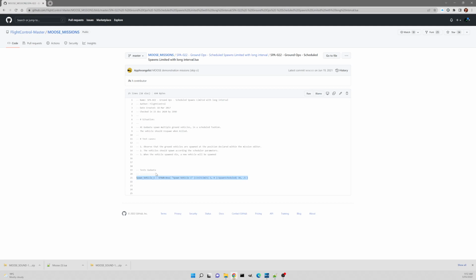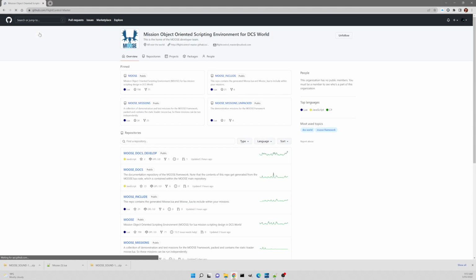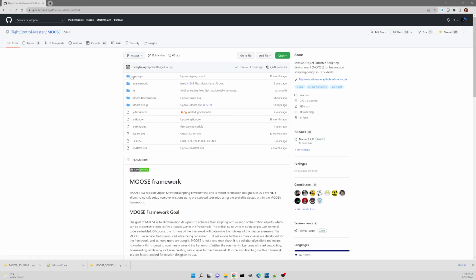As long as you have Moose script itself embedded in your mission file in the environment, by calling this as a trigger with your script, you will get that result. So let's go back to Flight Control Master and then back into the Moose repository, and we'll download Moose itself and have a look at that.